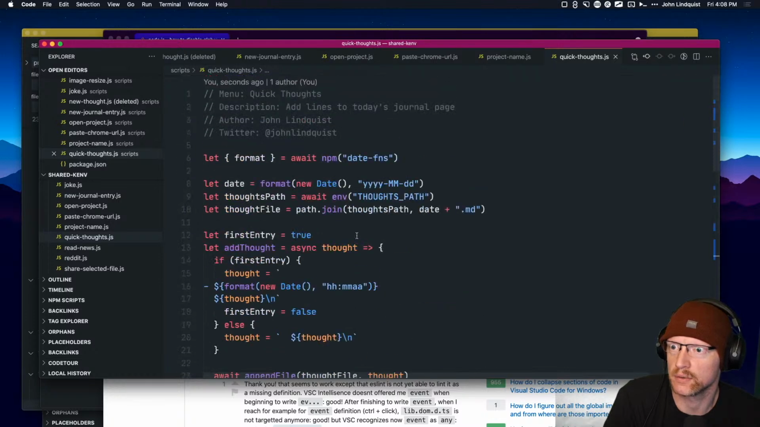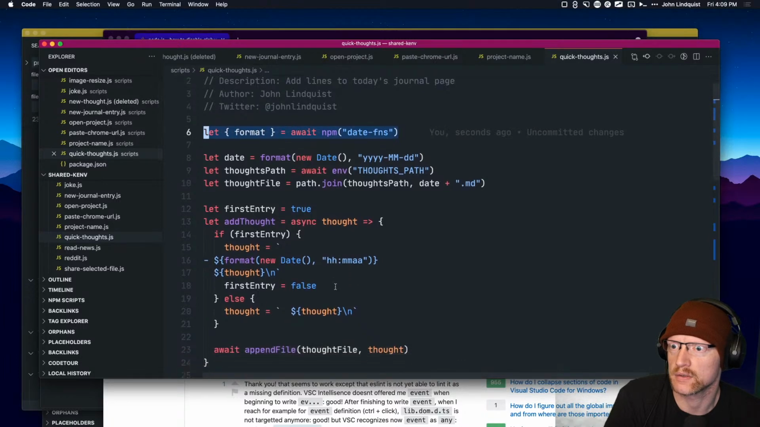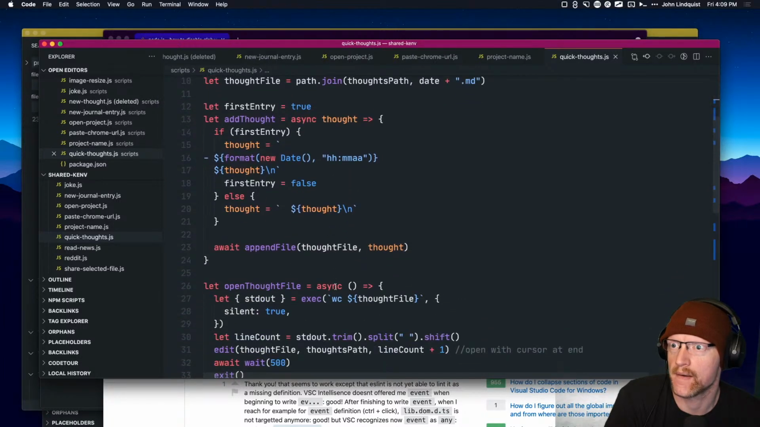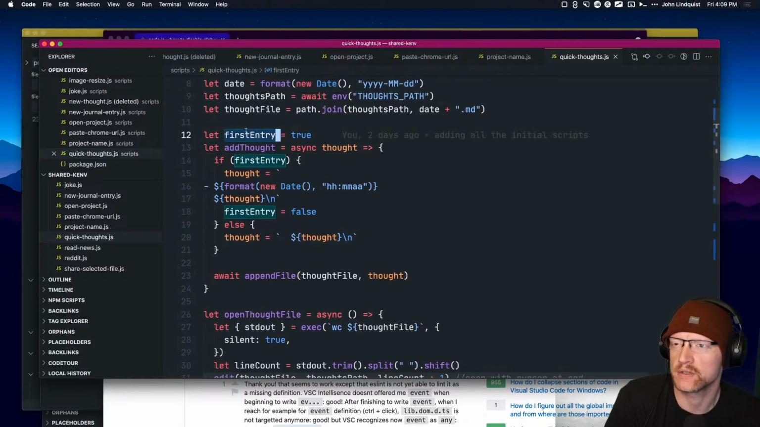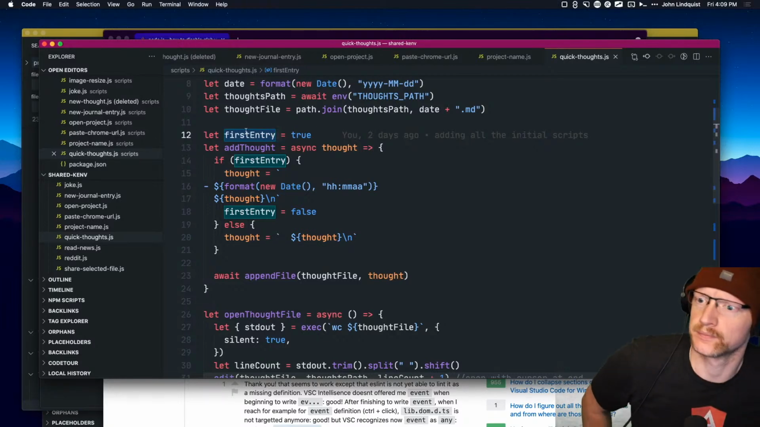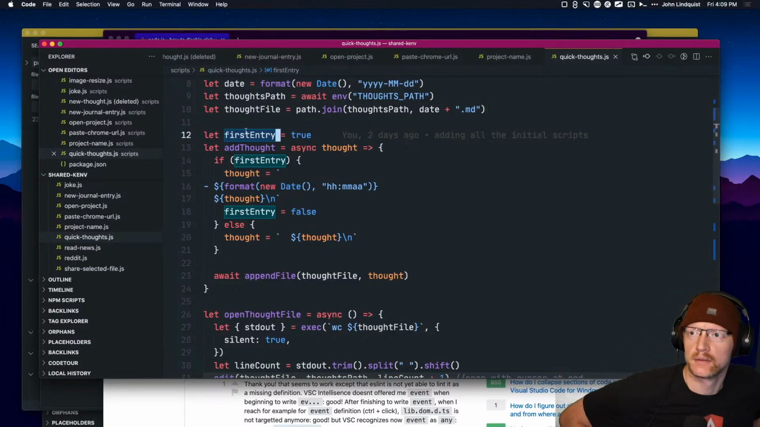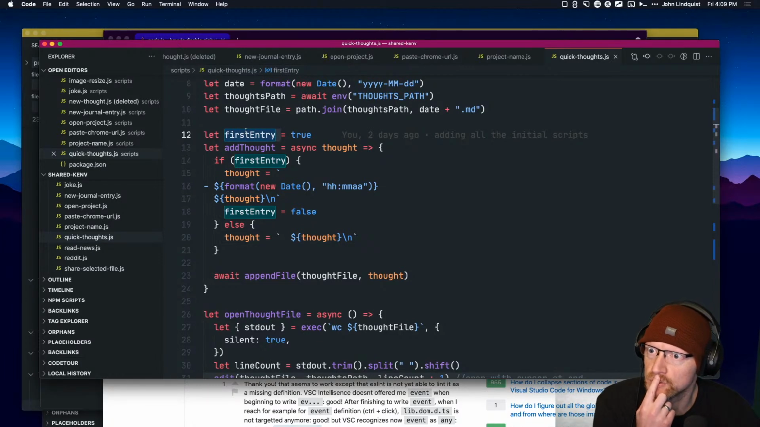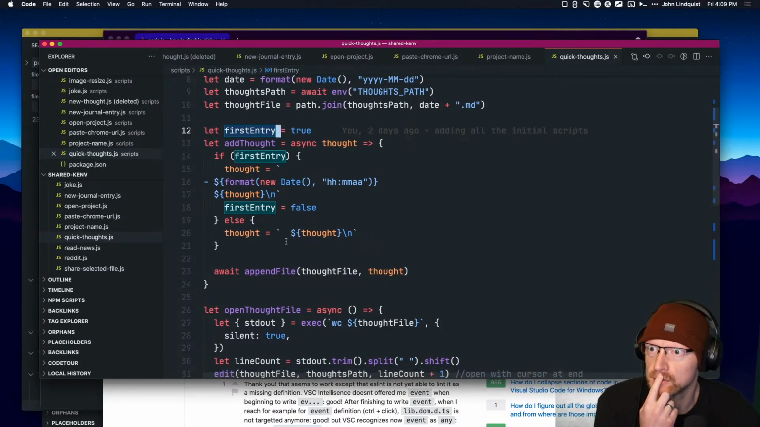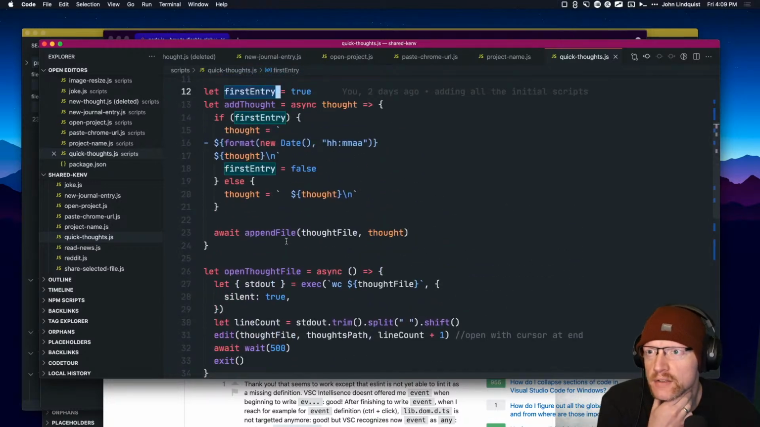Is there anything else in here I need to clean up? This page is end, thoughts path, that's good. Date functions. First entry's fine. I imagine I could do, if the file exists. Well, no, that's the first entry, which will add the new date.